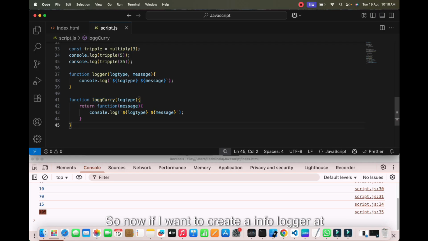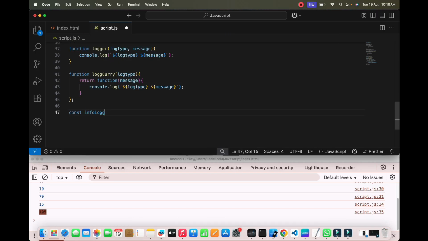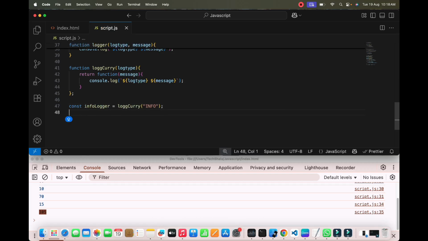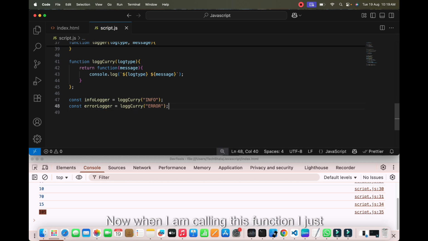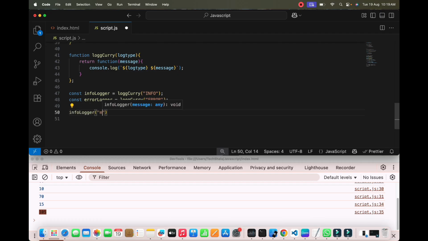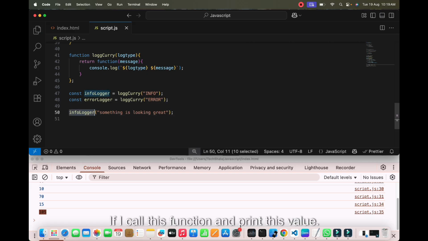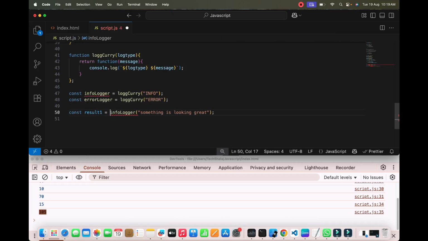Now if I want to create an info logger, I will write const infoLogger, call logCurrying and just pass info here, right? And suppose I want to create an error logger. So this is how we can create our customized function with the help of currying. Now when I call this function, I just need to pass a message here, like "something is looking great". If I call this function and print this value, let's see what I get.